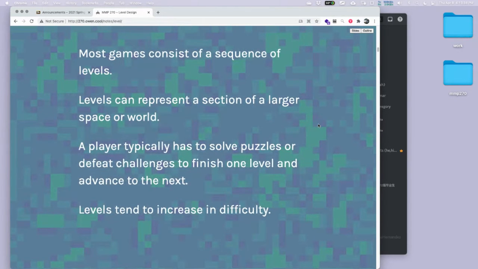So most games consist of a sequence of levels. There's a little bit of flexibility as far as what that means. With the example of Pac-Man, all the levels are actually the same, but the difficulty changes, and the speed of the ghosts changes, and other things change to make the game more difficult as you continue. But most games consist of a sequence of levels, and typically each level is a section of a larger space or world. Especially these days, most games have some sort of map that's accessible to the player where they can see how the level they're on fits into the larger spatial world of the game.